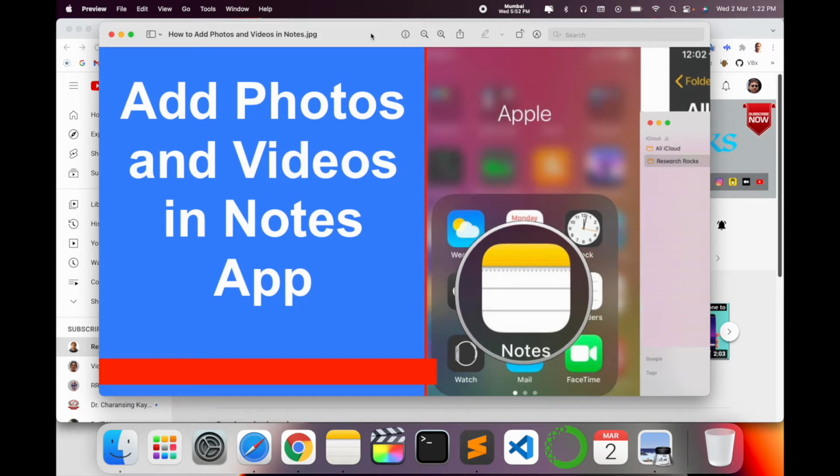In this video, I am giving you a detailed demonstration of how to add photos and videos in your Notes app, and you can access them simultaneously on iPhone, iPad and Mac devices if you are using one Apple ID. So how to do it? Let's start the demonstration.